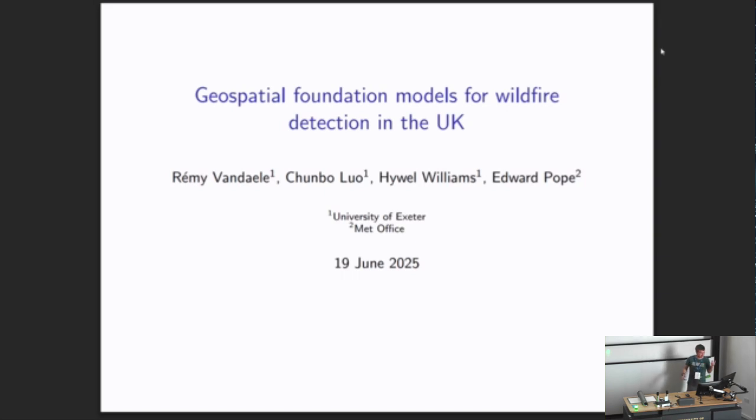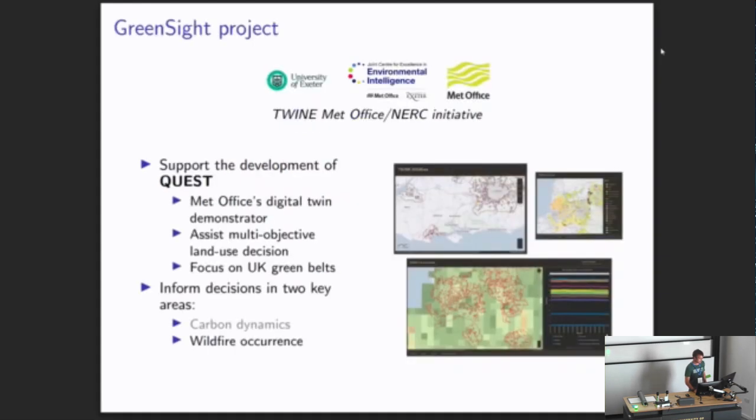So, hello everybody, I'm Remy Vandaele, I work here at the university. And today I'm going to present a work that is also about using Prithvi, actually, but using geospatial foundation models to detect wildfires in the UK.